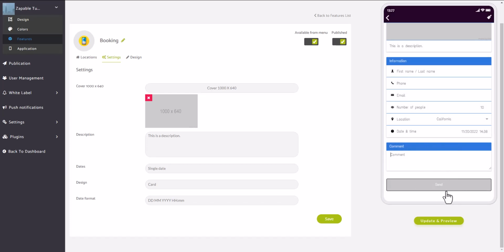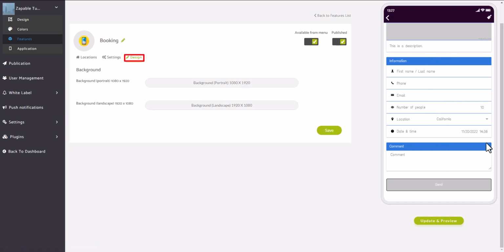Now once the user presses send, that will send an email to the email address supplied for the location that you've added. And that will send them, as I said, an email where they can get back to the person who's completed this booking inquiry form. Okay, so let's head over to design.